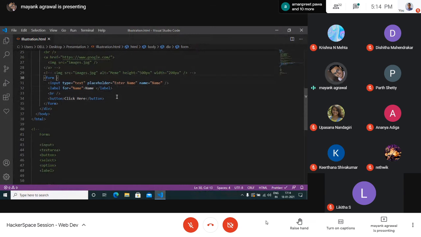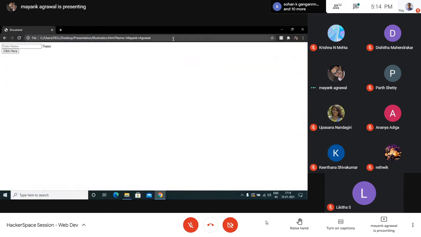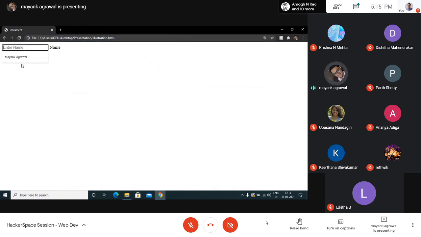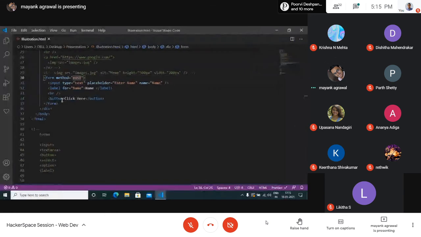And similarly, if I do over here method post, let me just remove this part of the URL. And if I again type Mayank, click here. So right now you'll notice that nothing happened in the URL, right? Whatever details I entered here disappeared somewhere, but it didn't appear in the URL. So in this way, the URL is also not tampered, and even your data gets secured, right? So this is one thing.